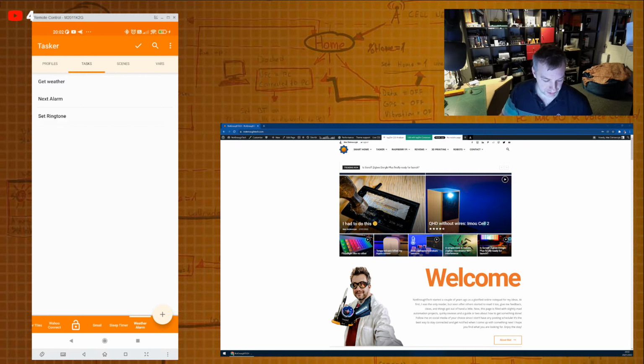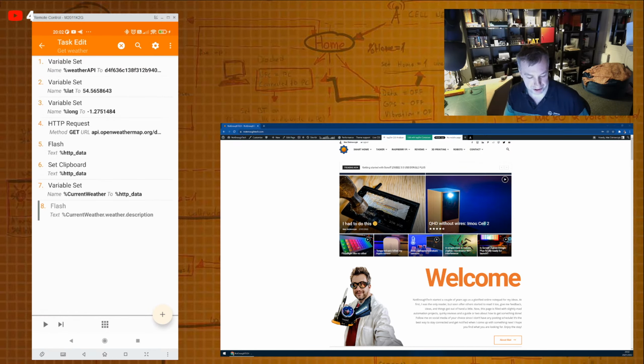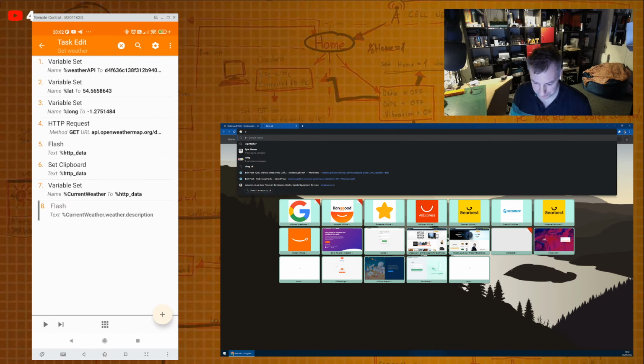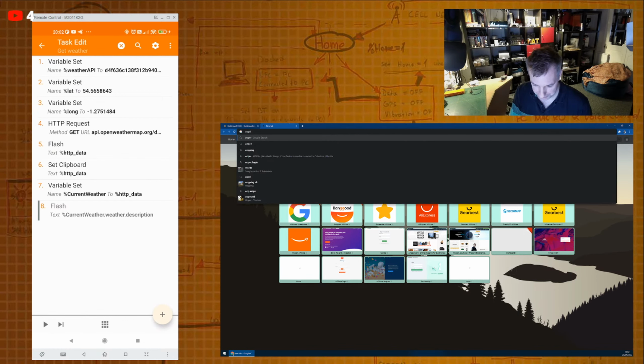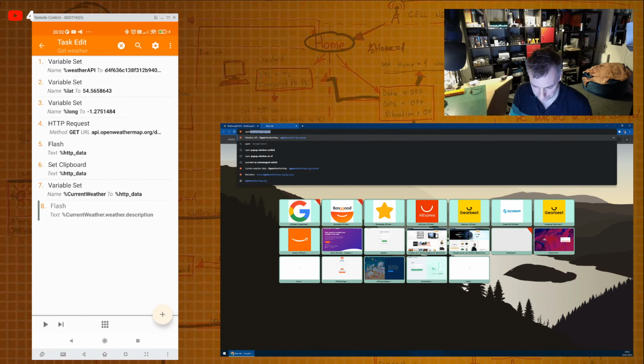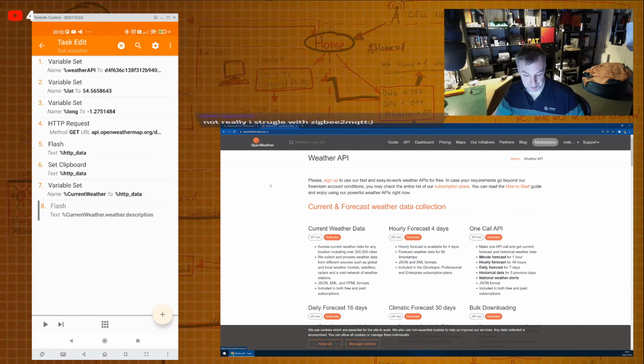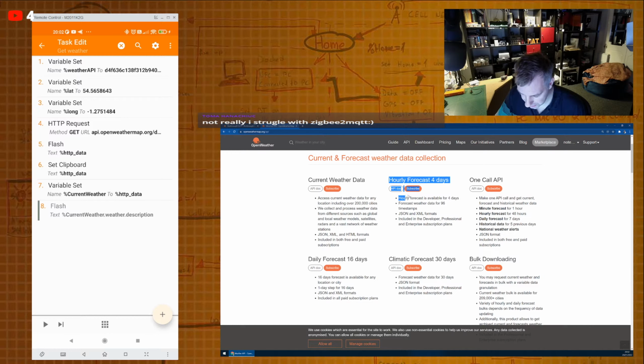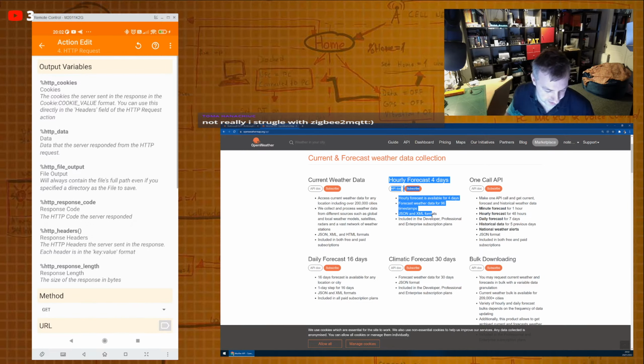Okay. So previously we were using Weather API. If you want to get the weather in Tasker, you can go to OpenWeather, and you can use the API to download current weather. Now the forecast in a free plan was one for 4 days. This is the hourly forecast, and that's what we've been using with the HTTP Request GET.